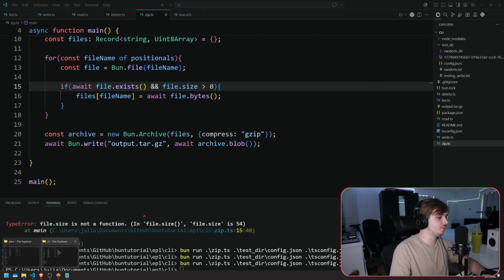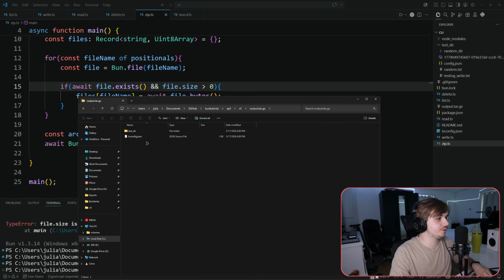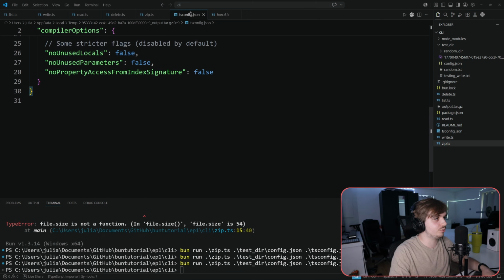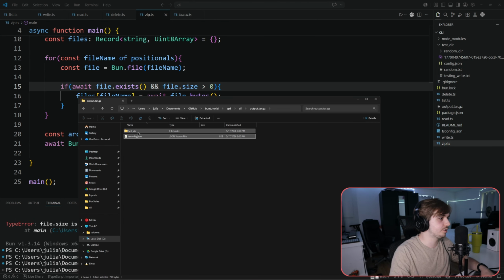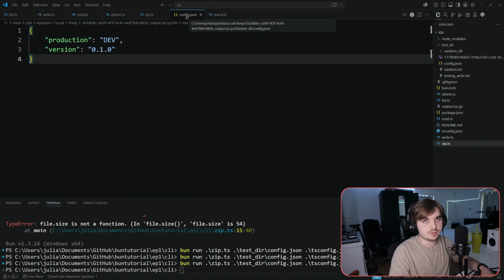Let's see if we get a proper archive for our files. Okay, so our tsconfig.json is 1 kilobyte. There we go. Perfect. And our test.dir also has our config.json with our data inside of there.